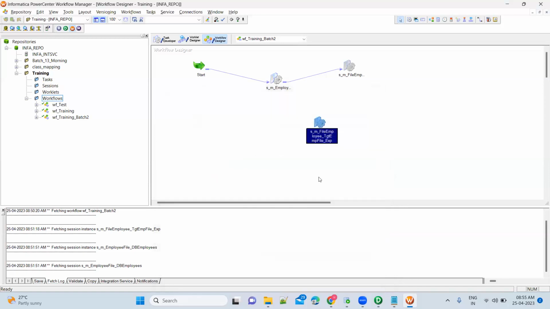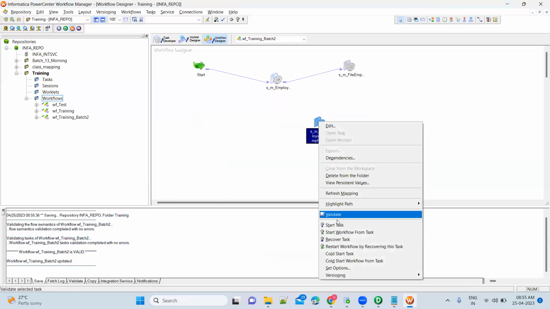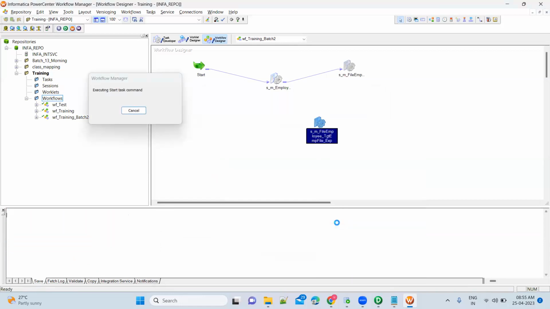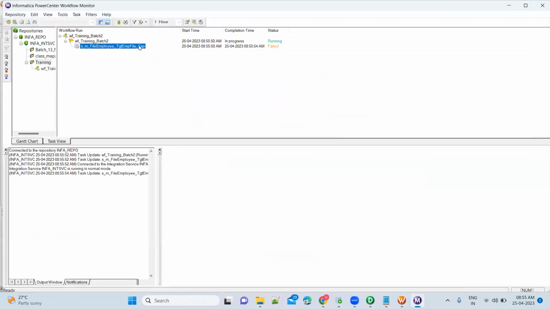Now what you have to do? You have to press Control S, then it will save it. So you see here, it was generated. It is saying valid. Okay, and it is updated. How to run this session now? Right click and start task. Now, as the monitor is not open, for the first time, it will automatically open it.